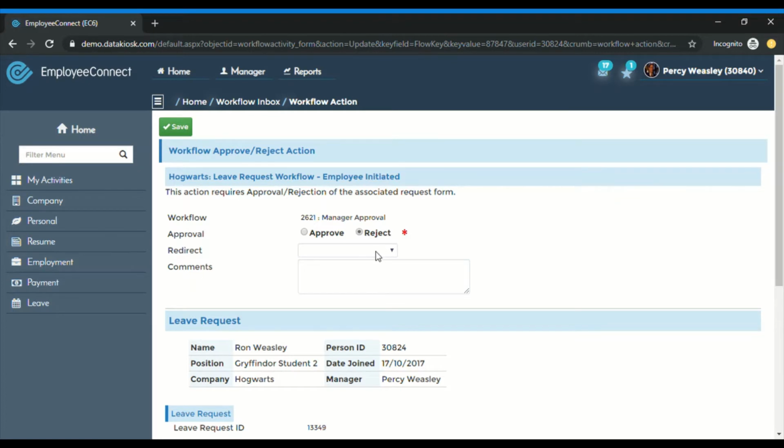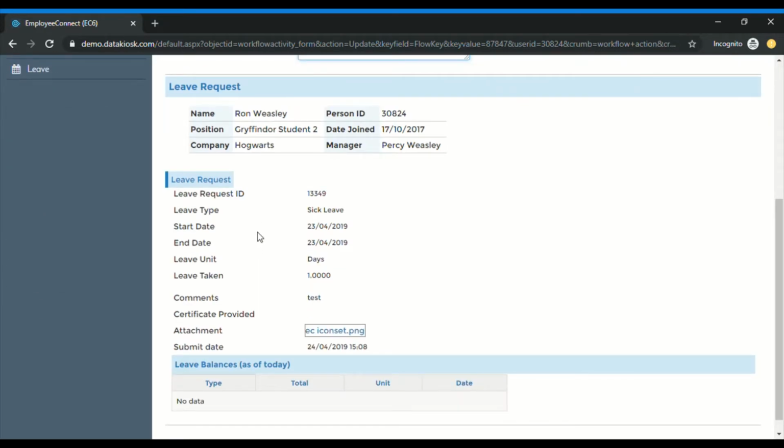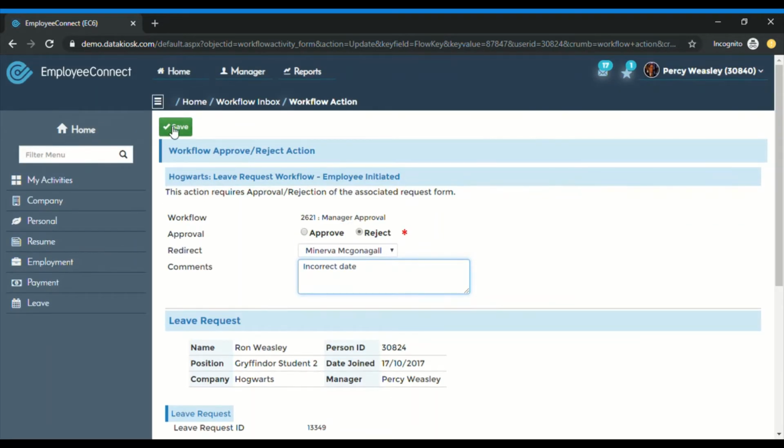You can have a redirect manager here in the list. You can select one. You can also put a comment to inform the submitting employee of the reason why his approval was rejected. For example, the date was incorrect. If you scroll to the bottom of the form, you'll be able to see the leave balances available for the user. This will help you decide if you can approve that or if he has any remaining balances for that request. Always remember to click save to save the changes that you made.